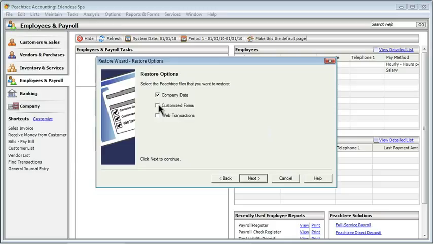If you have also created customized forms, which we have in this course, then you want to make sure that you include that, because all of your customized forms are also held within the Peachtree file. If you don't select this, your customizations will not be restored as part of the process, but all of your data will. If you're working with web transactions, you also have the opportunity to include those. I'm going to select Company Data and Customized Forms and click on Next.